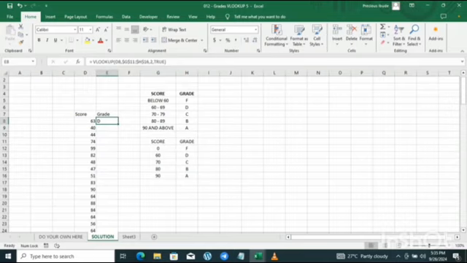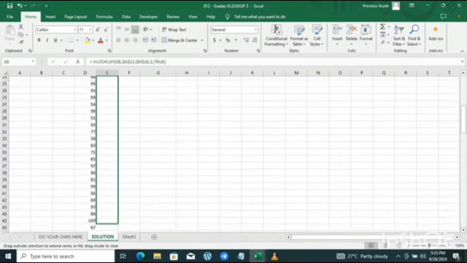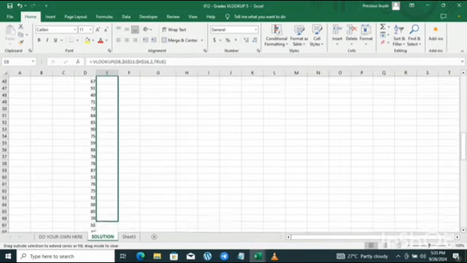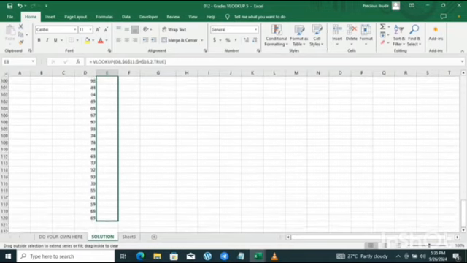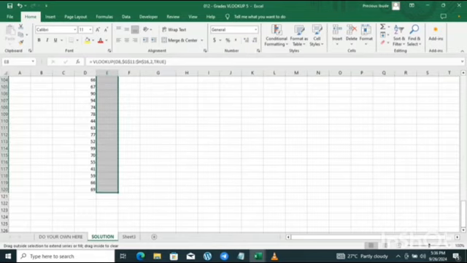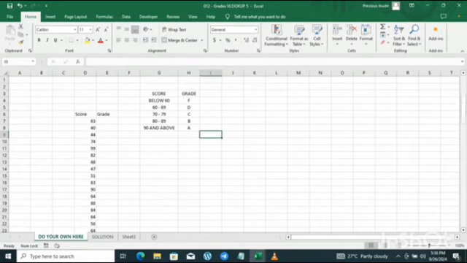So you can drag it down to give us the grade for each and every one of the students. If you drag it down here, are you seeing? Now this is the grade for each of the students. So we're done with that. Please do your own here. Practice what I taught you.